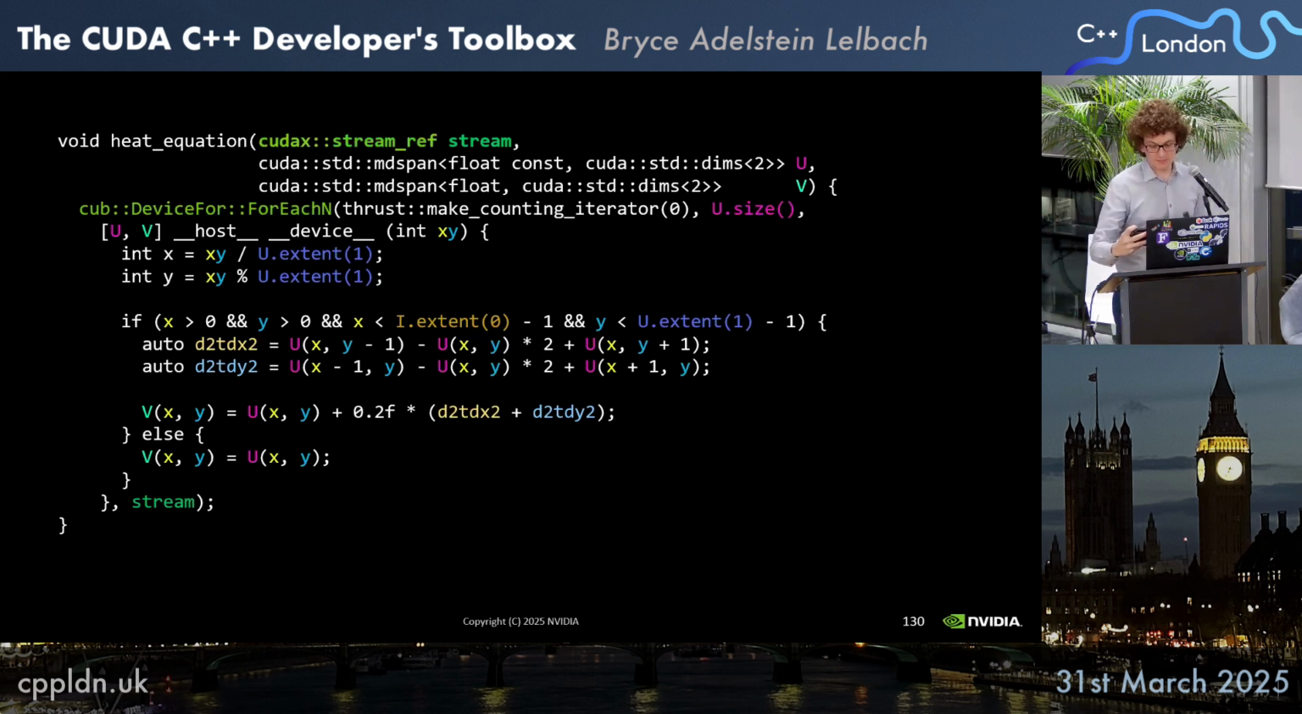CUB algorithms do not take execution policies, so we don't need to pass that in anymore. But we can specify what stream a CUB algorithm should run on. That's always going to be the last argument to a CUB algorithm. So we'll pass that in instead to our heat equation function. We're going to pass that in through a stream ref, which is a non-owning handle to a stream object. Now, we're still using a counting iterator here. Thrust iterators work great with CUB, and it's pretty common for people to use them together.